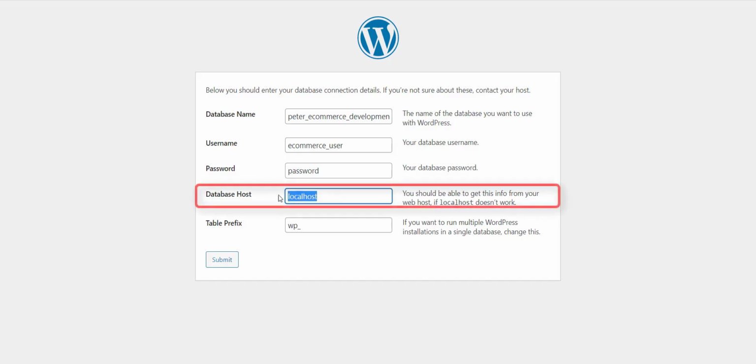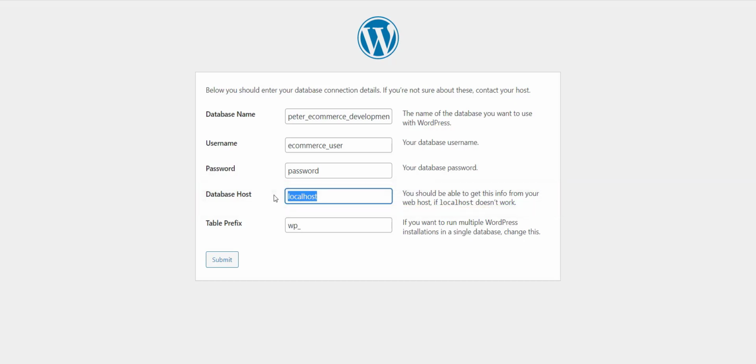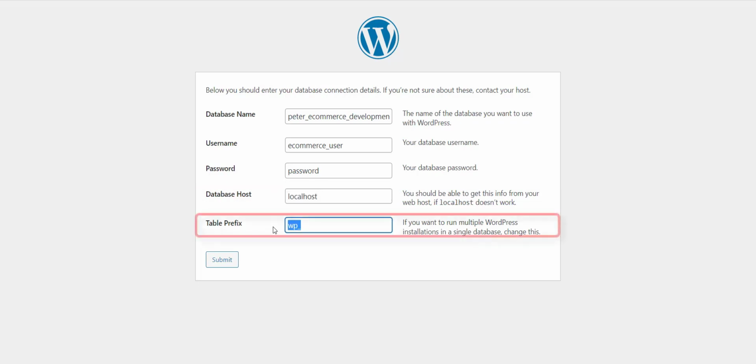The next thing is database host. I want to skip this because most of the time we don't change this. The last and most important thing is database table prefix. You should change this value so that no one with bad intention can guess your database table names. Now I keep it like e-commerce underscore.